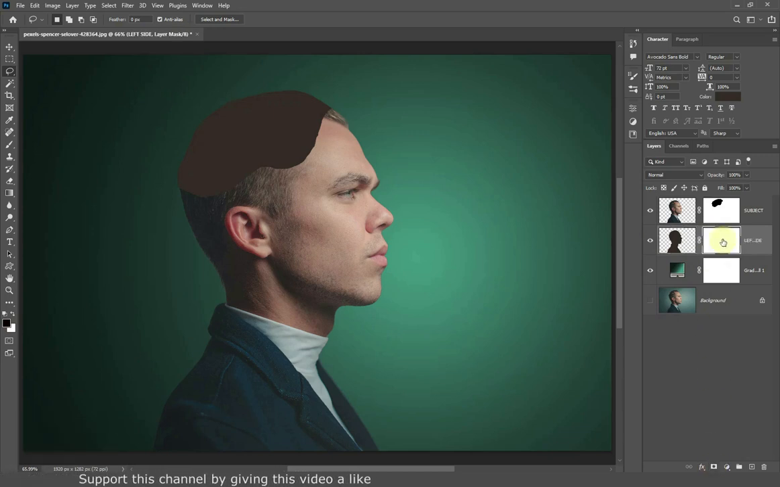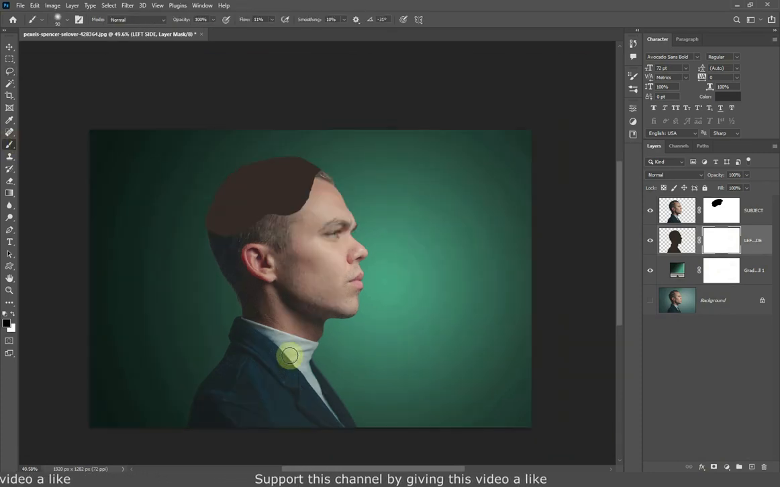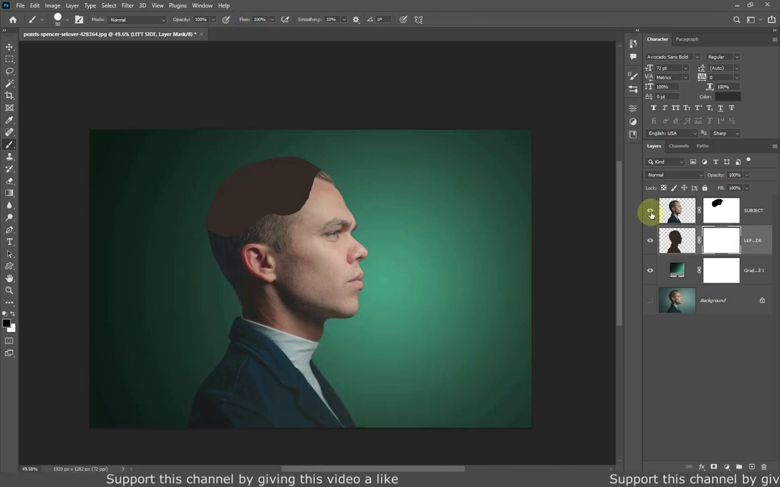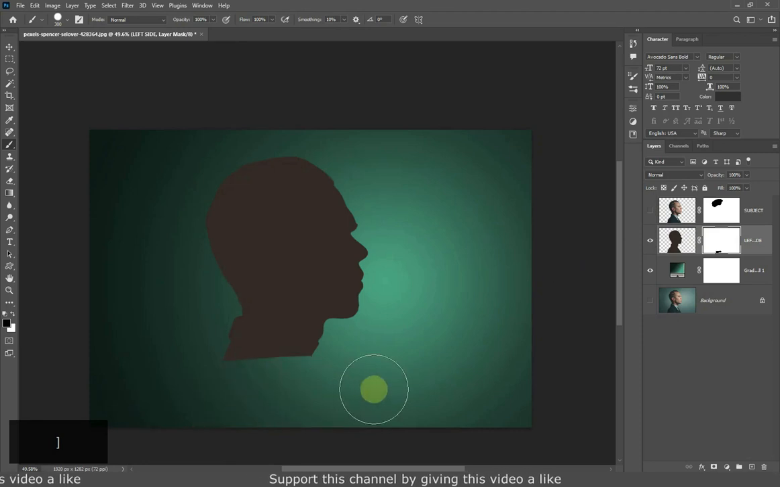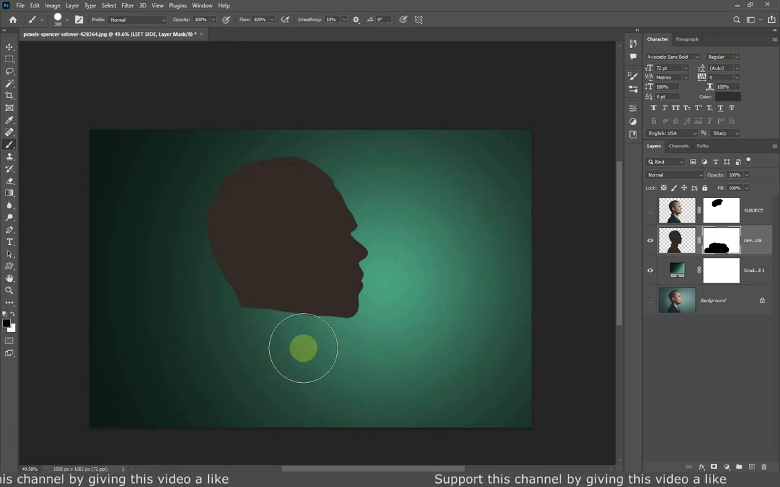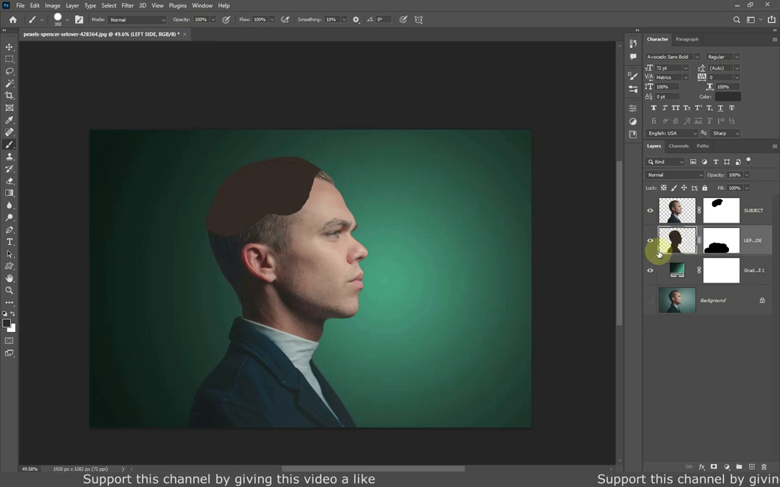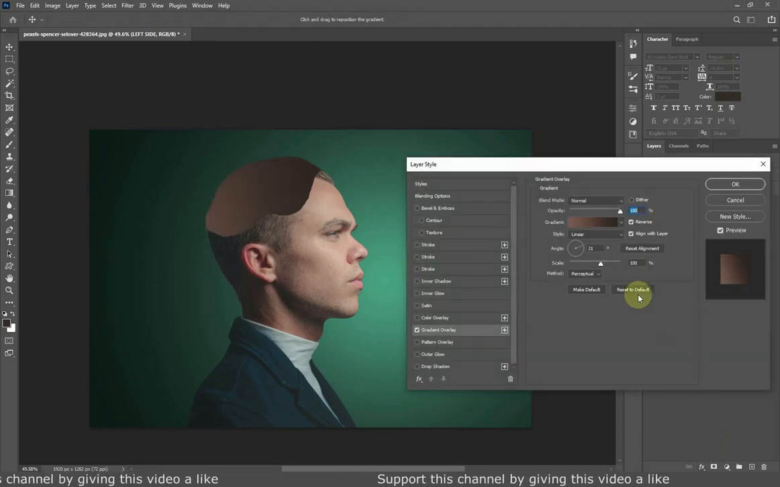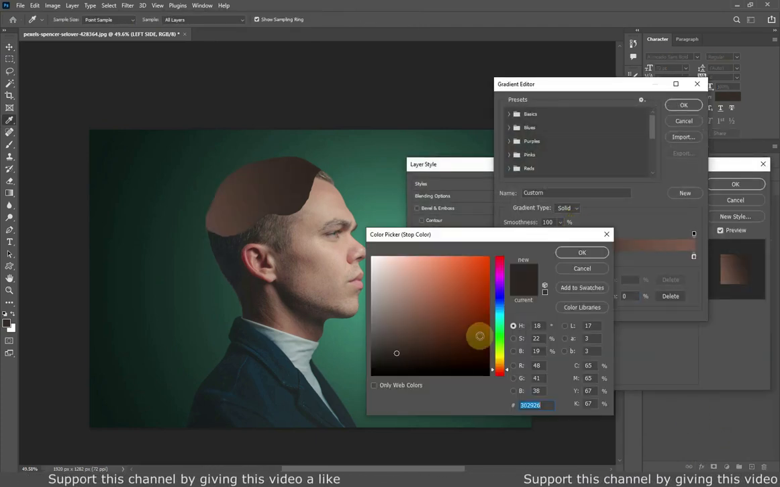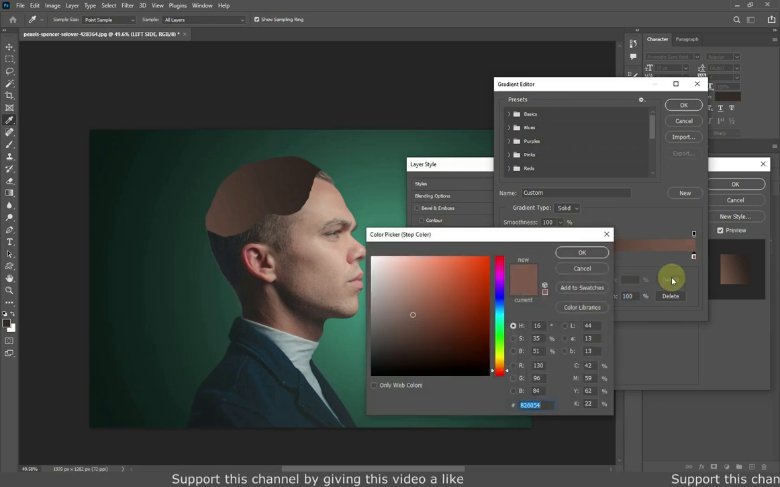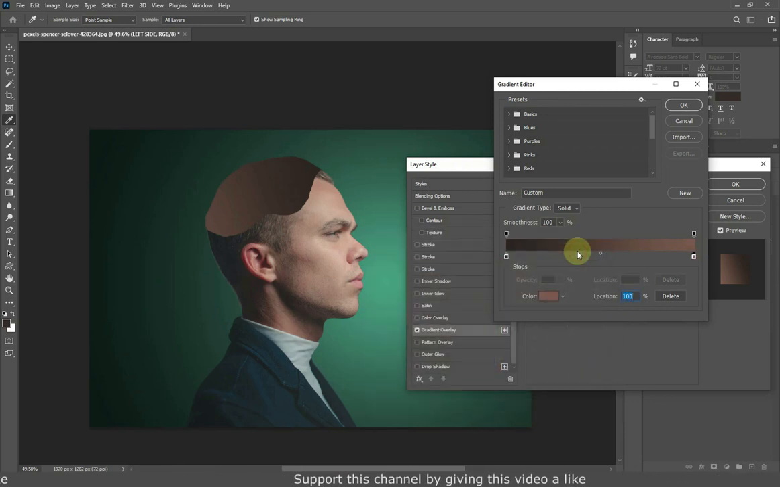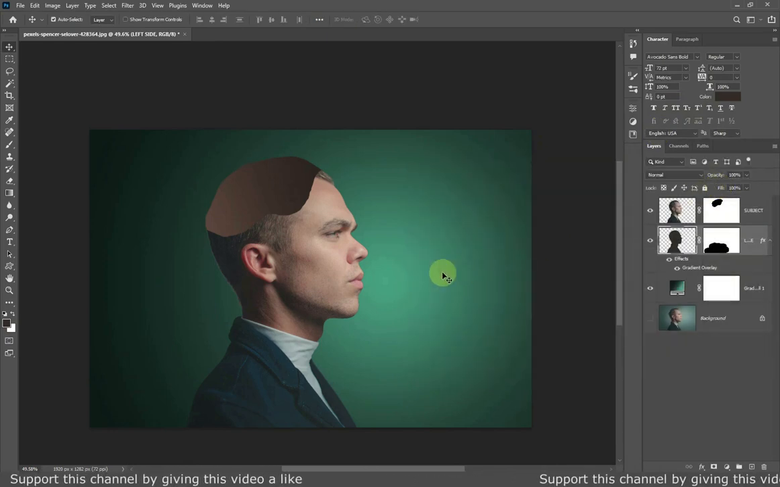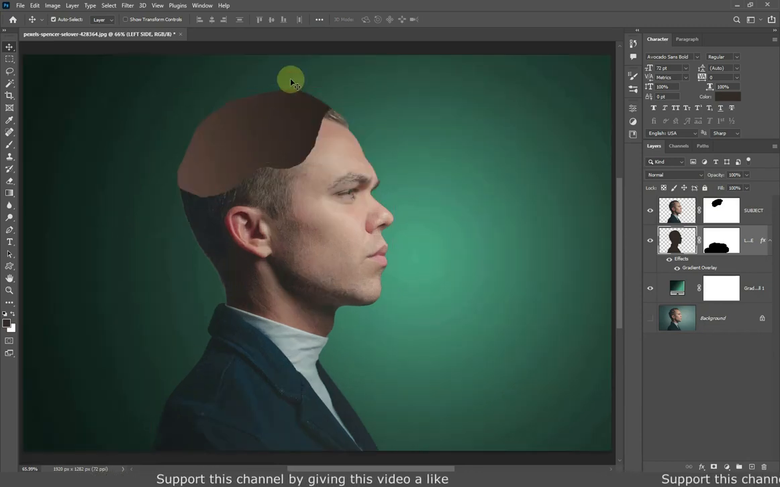Create a layer mask on the layer and clean the area below the head. Add a gradient overlay to the layer. Adjust the settings according to mine. Now, let's cut parts of the left side to make it appear to be broken.